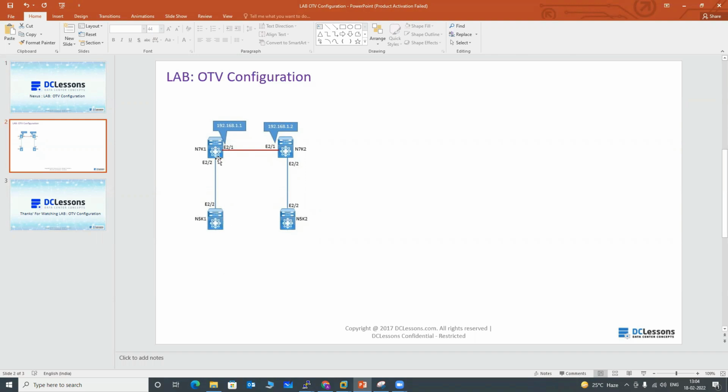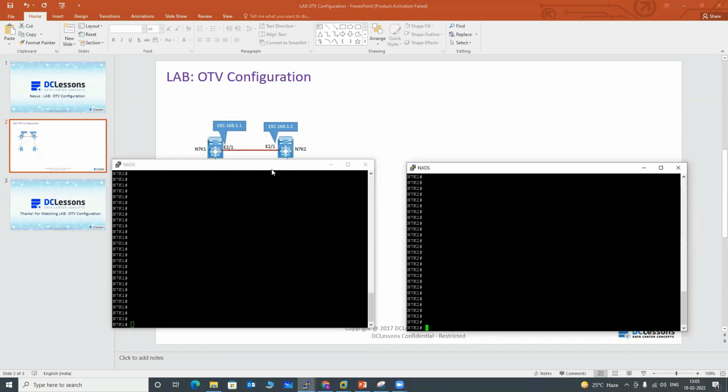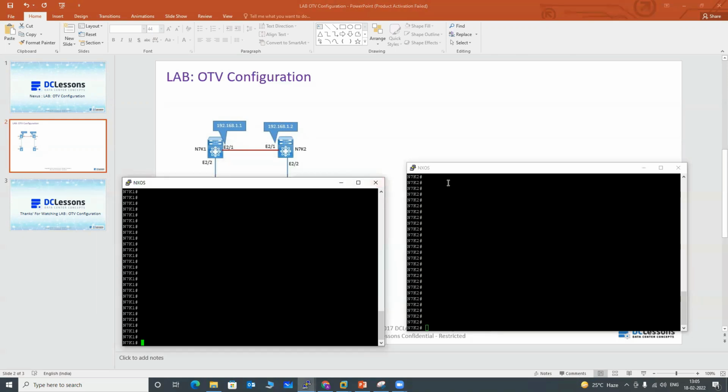So in this scenario we will configure VLAN 10 on both sides. That has to be extended across the OTV. So all the VLAN 10 information, MAC reachability information from site 1 to site 2 will be shared. So let's see how we can configure the OTV.